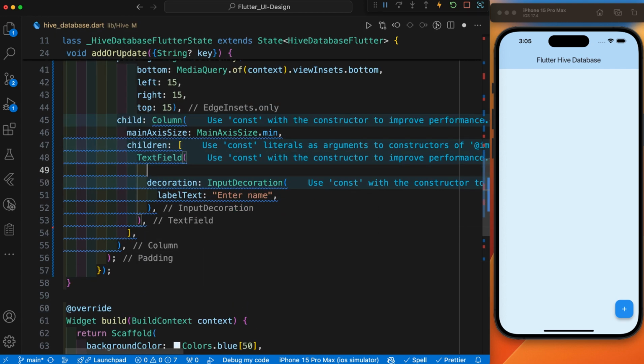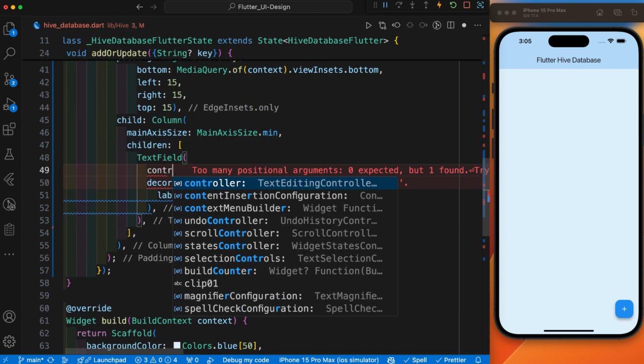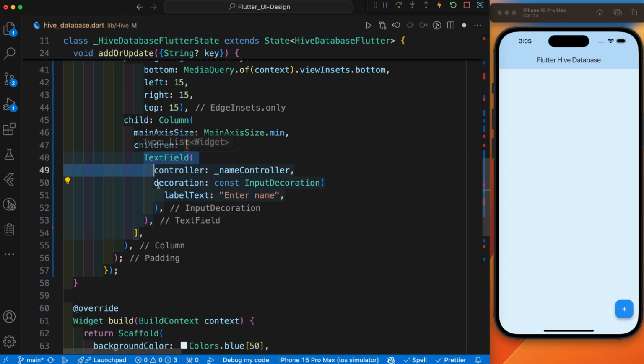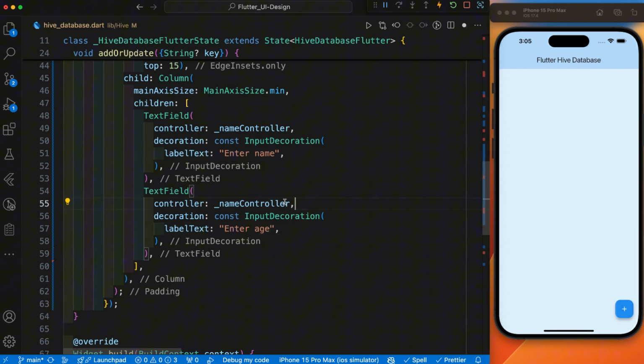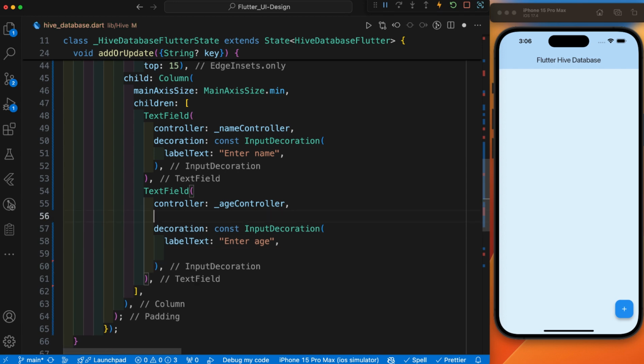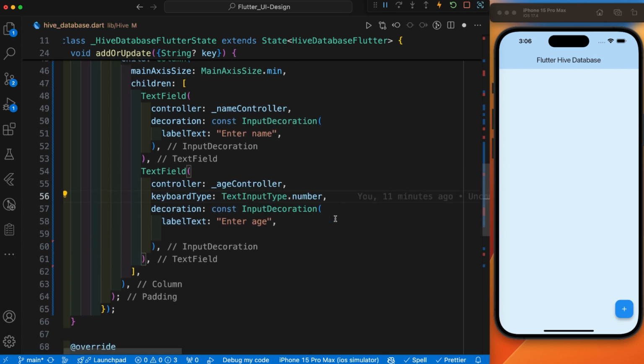Again, we're going to define the controller here, the name controller. I'll just copy this text field for the age, and I'll make this the age controller. In age, the keyboard type must be number. By doing this, the keyboard only displays numbers. And last, we require the button.